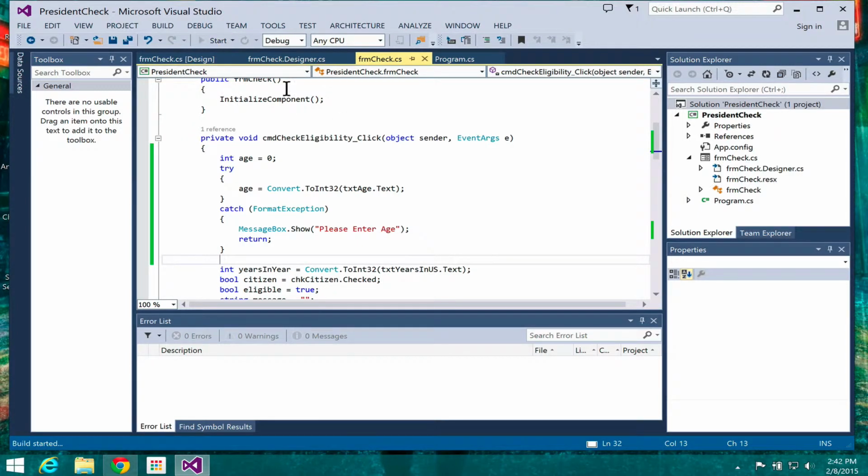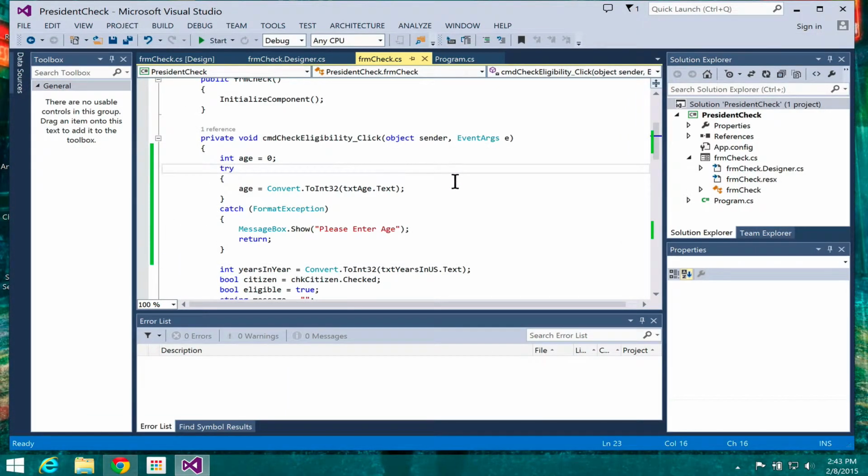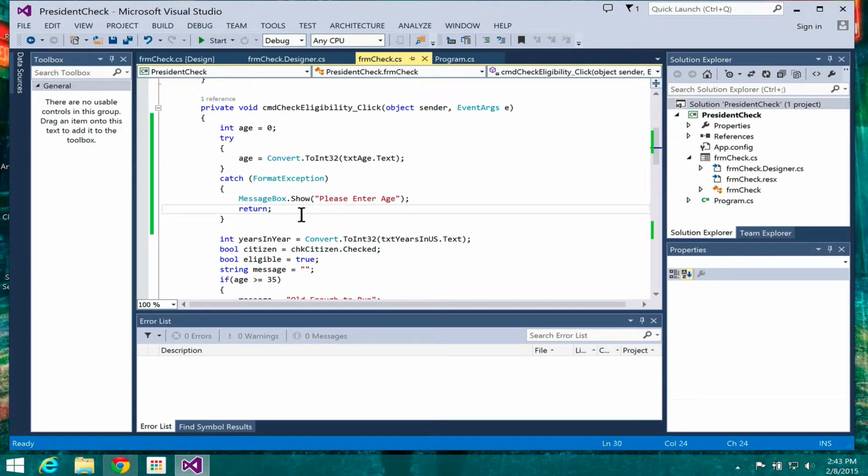Let's go ahead and see what happens with this. So let's go U.S. citizen. And there we go. Now it's just saying, please enter age. It's not continuing on with the rest of this code because I used this return statement. And what the return statement does is simply exit the method no matter what. Now, notice the reason I just have a return is because this method returns void, which means nothing. And we'll learn more about that later.